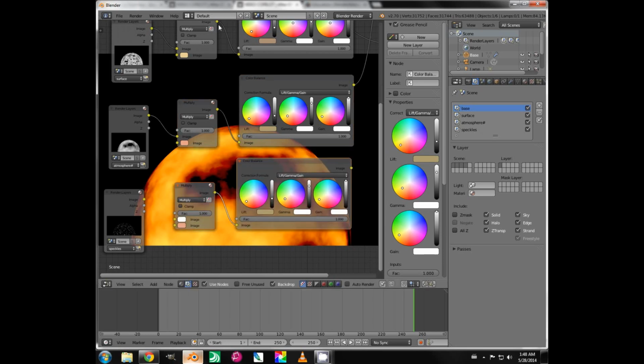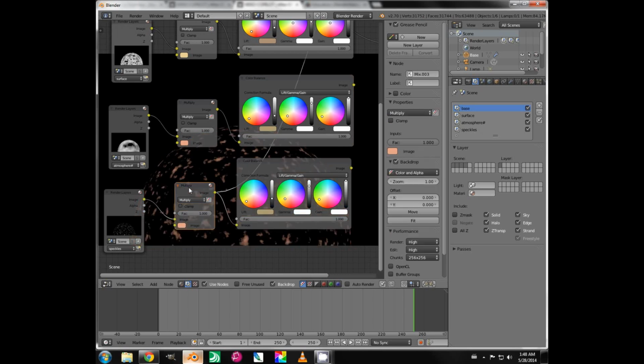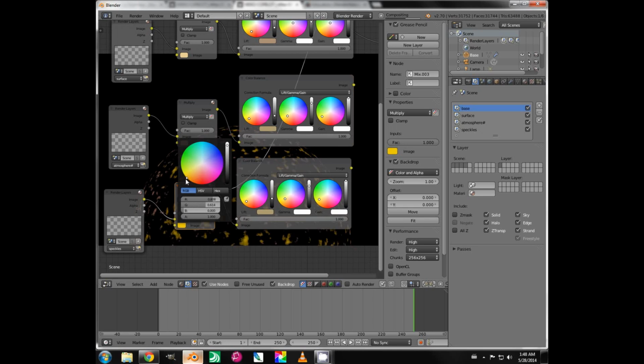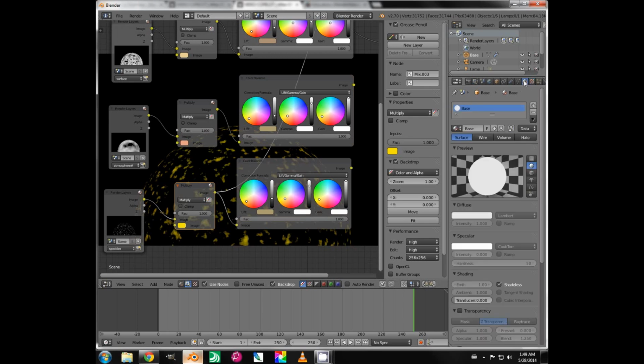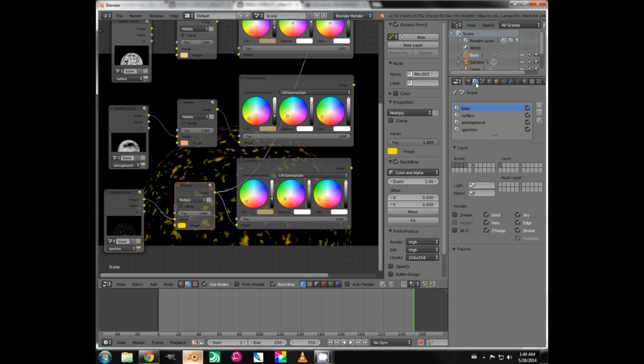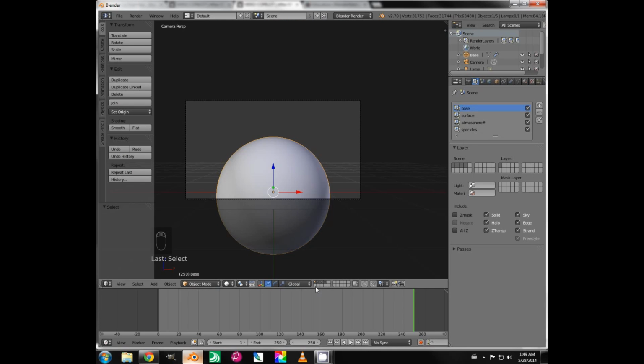Okay, so let's do the final layer. Exactly the same. Duplicate the multiply and the color balance connecting to the image, and let's start tweaking these colors. Bring them into the more yellows, push the values right to the brightest look of it, and yeah, I'm going to go back to the 3D view.